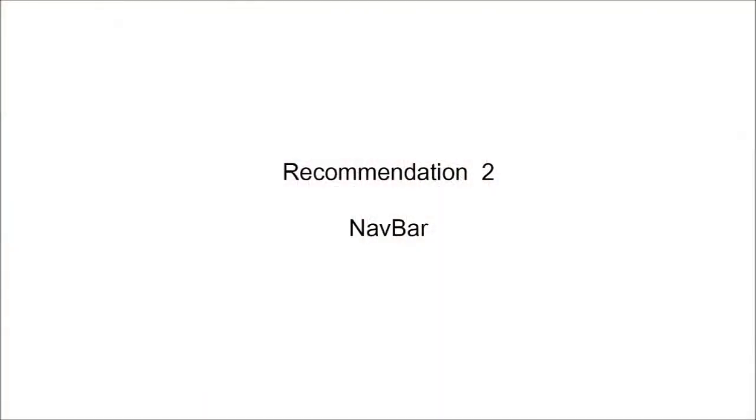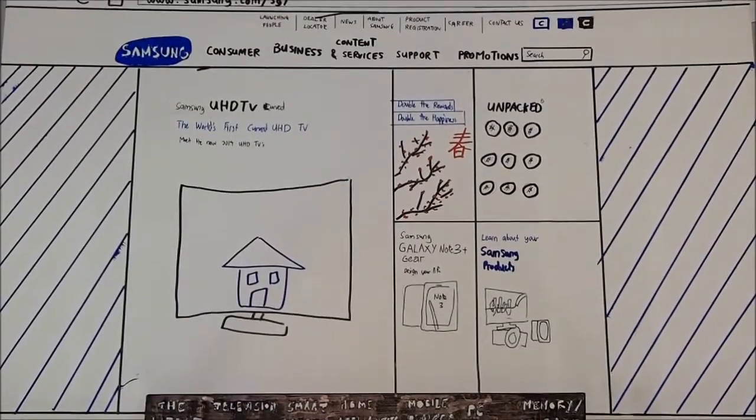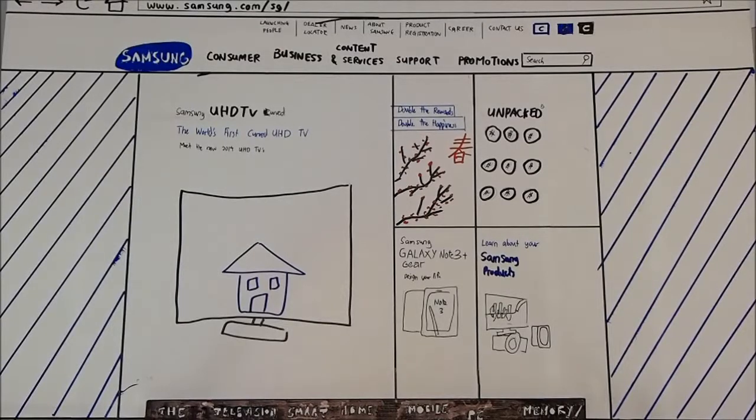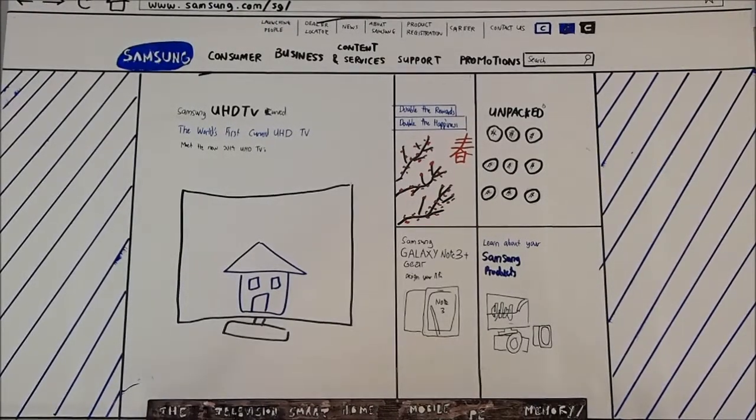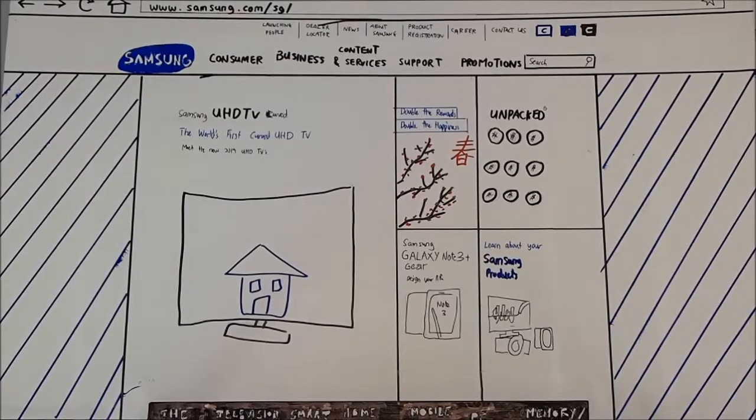So for the next recommendation, we would recommend Samsung to enhance their navigation bar on both US and Singapore websites. Although the navigation bar in the US website contains more information than the one in Singapore, we believe that enhancement will reduce the clicks from 3 to 1, bringing benefits to both websites.